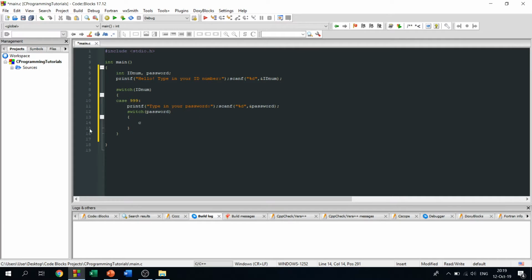Okay, so let's say in case the password is good, and let's say this is the password that is correct, then I'll printf welcome, for example. And it would be good here to use break, because if I don't use break here, it will still do the default, and the default is printf wrong or incorrect password.